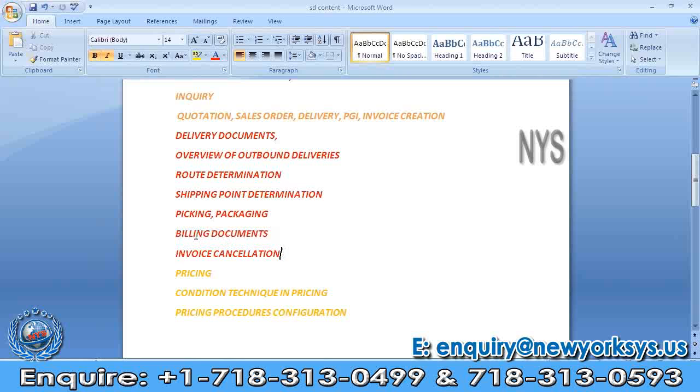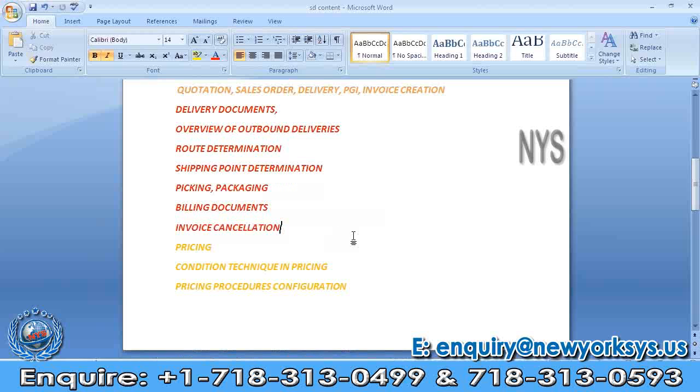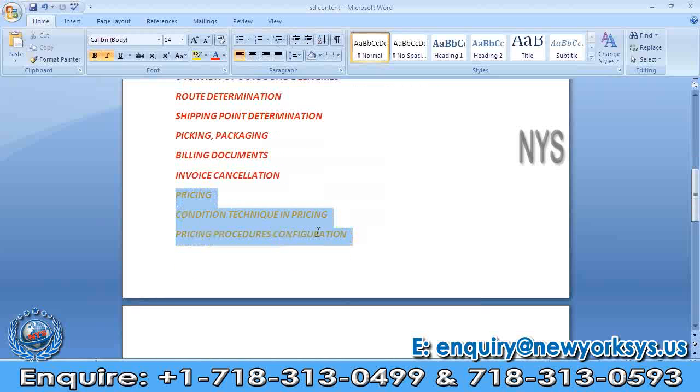And invoice cancellation. Suppose you feel that the invoice has to be changed or cancelled, then how do you cancel this? Invoice cancellation. And the most important for SD consultants is the pricing area, pricing. How to price the materials actually. We are selling different materials under different conditions. So how the pricing will work in SAP SD. It's a very big topic actually, the pricing.